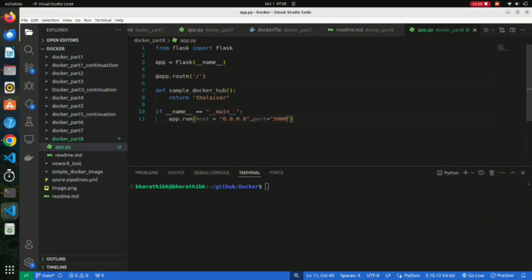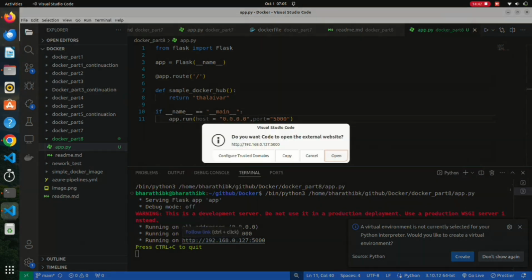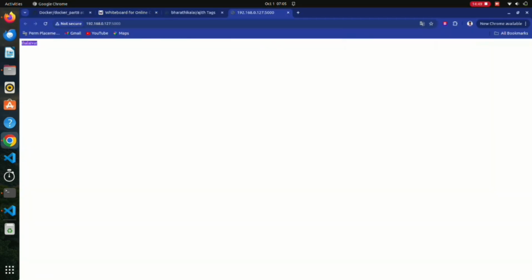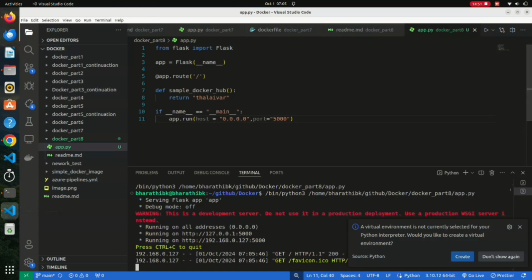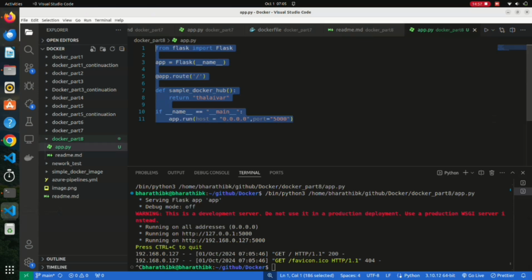Okay, let's run this code on local first. So the code is working fine. I'm going to click this URL. You see this Talaivar? Okay, so it is working on my local. So I completed my first stage, which is I developed my code in my local. Then I need a Docker file.